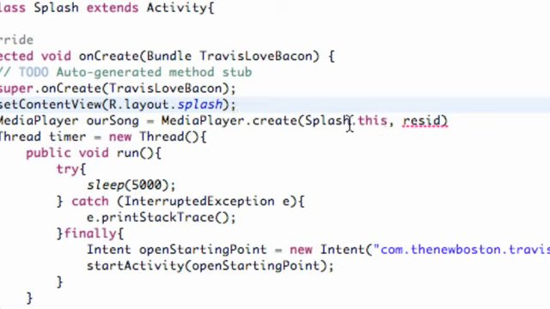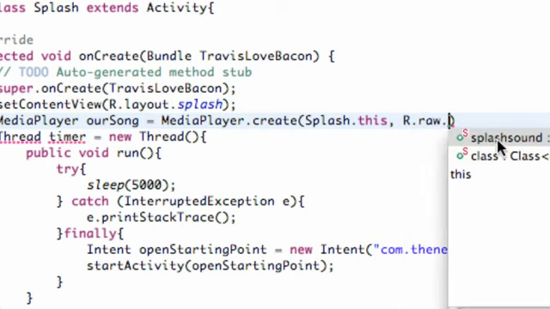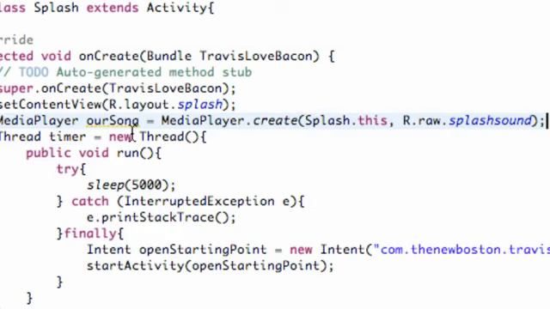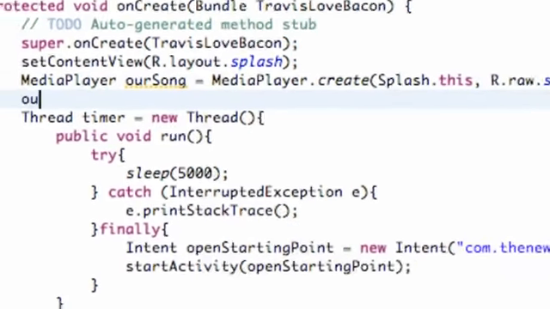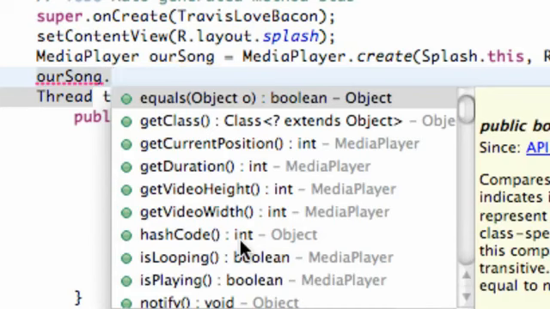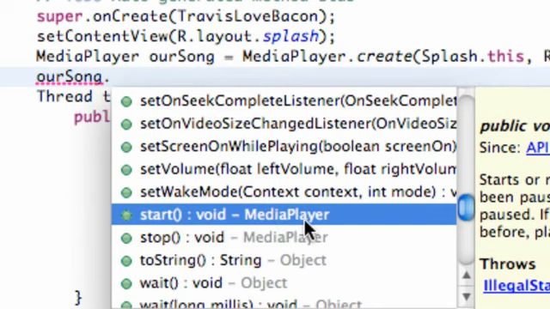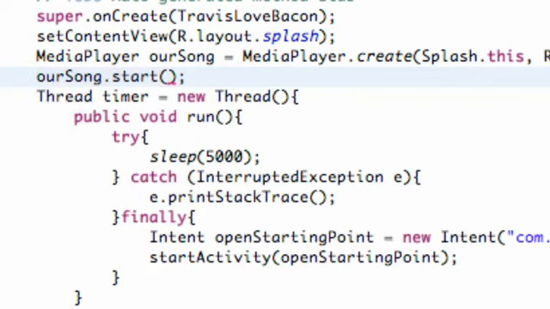Again, this is kind of Java, and we'll get into the definition of what this means later, but just realize it's the context of the splash class. For the ID, we're going to set this up just like every other ID we do, R.raw.splash_sound. Now we have our MediaPlayer variable set up called our song. All we have to do now is say song dot start. We can use the method start from the MediaPlayer class. Click that and hit semicolon to finish, and now our sound's going to start.